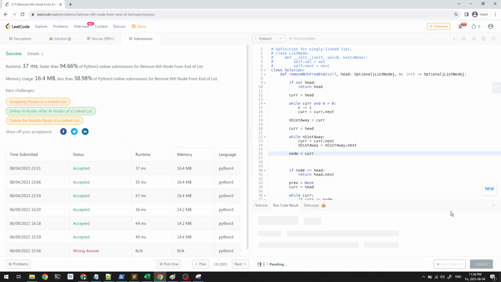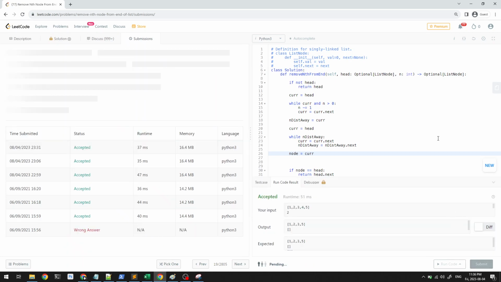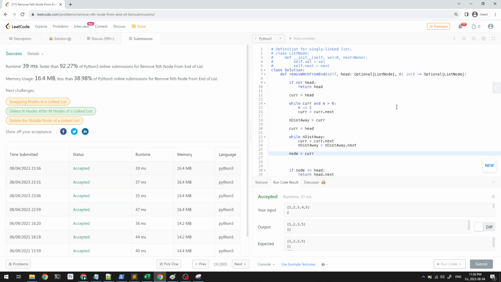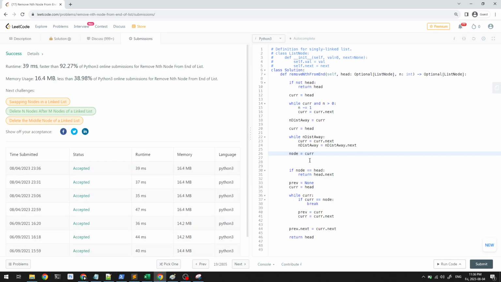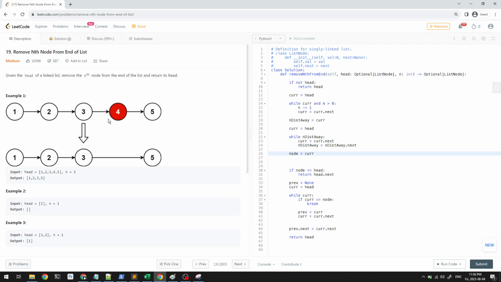Now let's go ahead and run our sample test cases to see if they pass. Okay, let's go ahead and submit. Okay, perfect. So this is the working solution. Now the time here actually remains the same. It's O of n, but the space here, notice that it is constant space. We're not using a set or dictionary to store our nodes. So that's this problem.